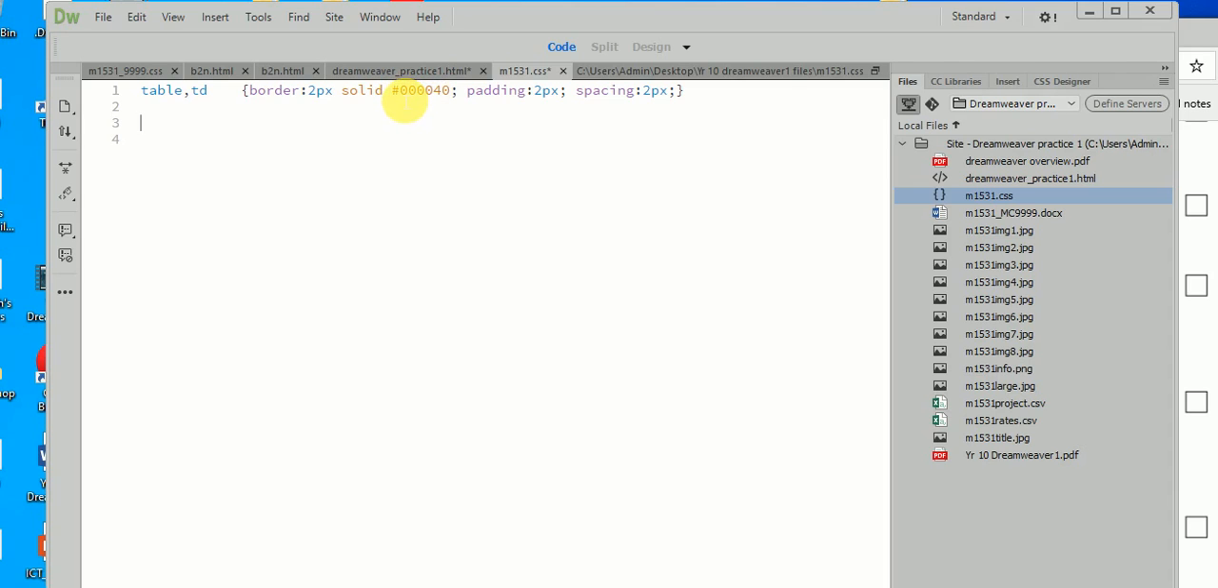And if I put my cursor over the hashtag, it'll show me the actual color itself. And my padding will be 2 pixels, and my spacing will be 2 pixels. So every time I create a table in my website, it will have these elements here. It's going to have these elements, and note the style of it.